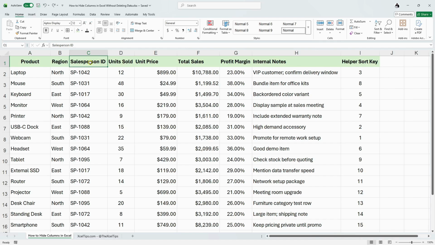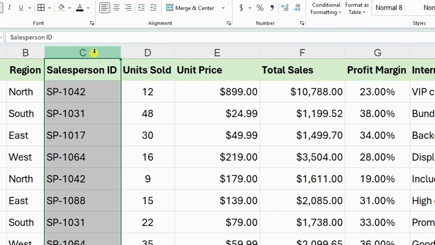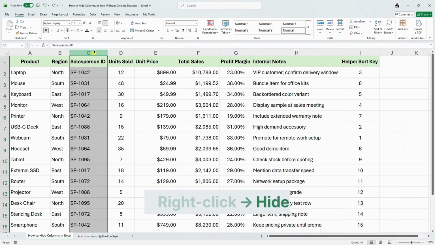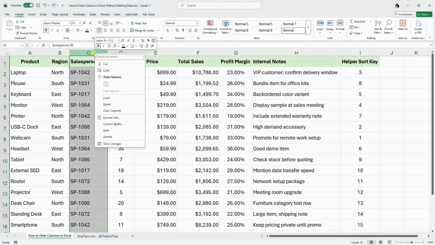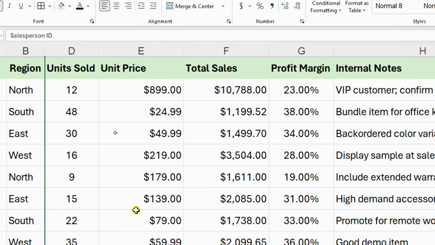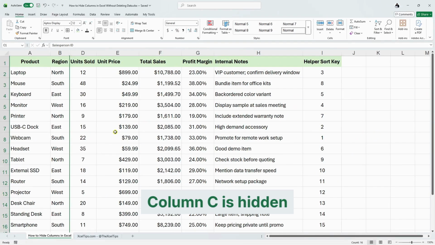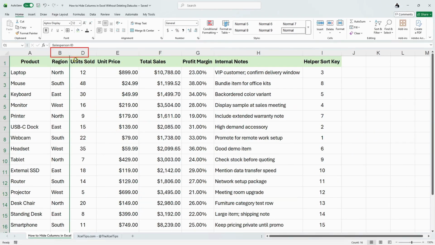Here, I want to hide column C. First, click the column letter. Now, right-click the selected column letter. Then choose Hide. Column C is now hidden.